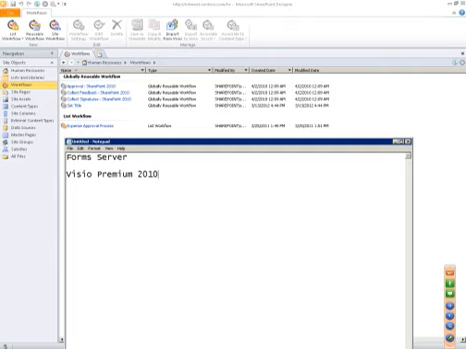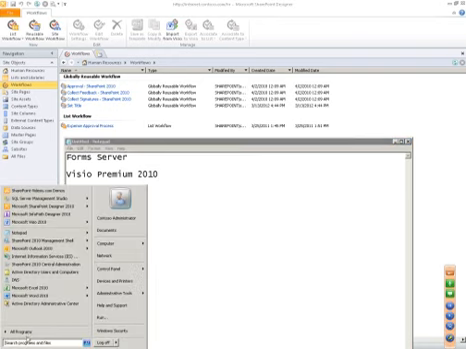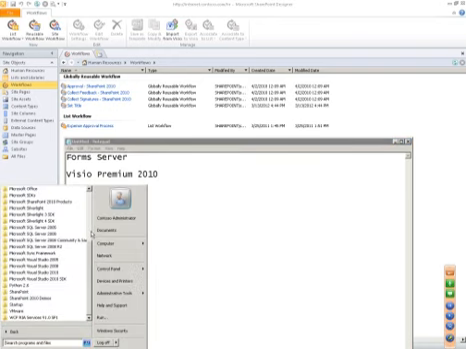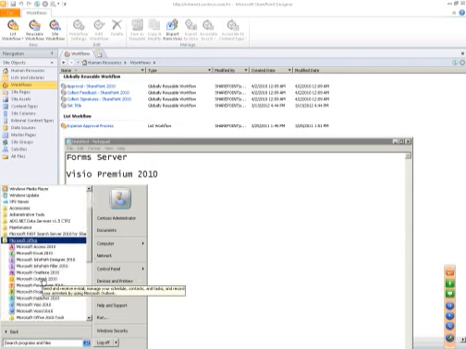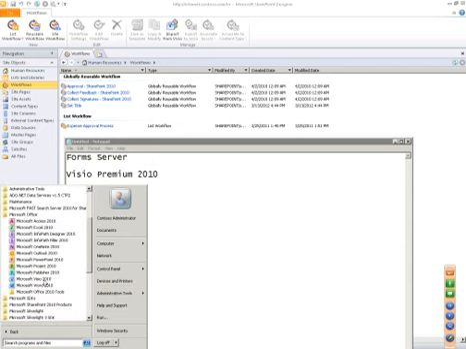Now there are limitations, and I'll talk about those limitations as I start that out. So let me go to Start, All Programs, Microsoft Office, and here it is, Microsoft Visio 2010.